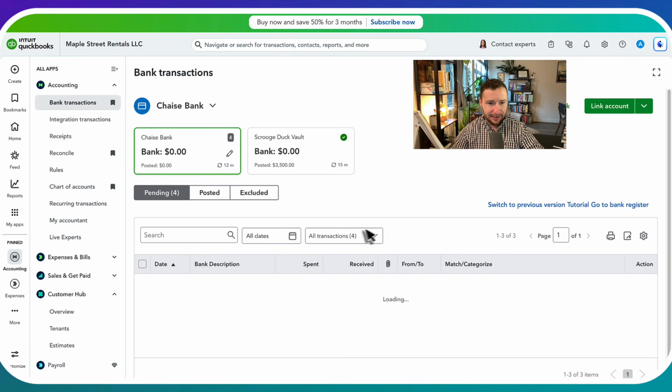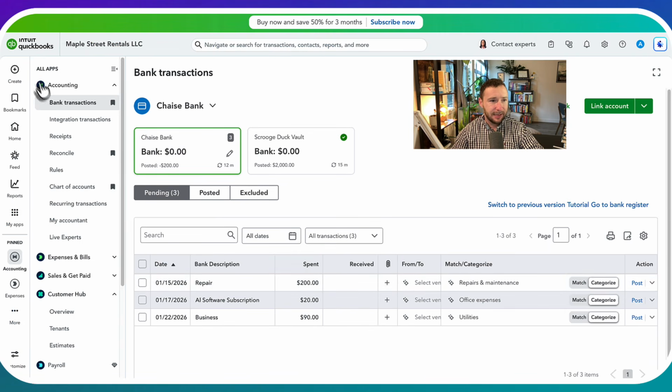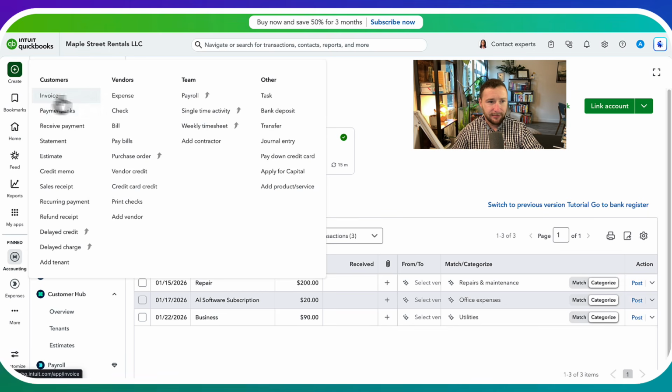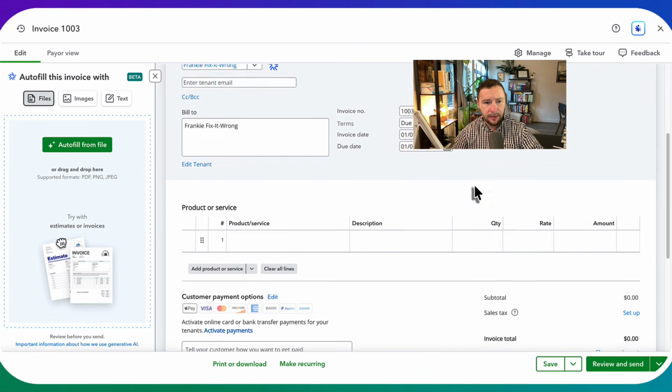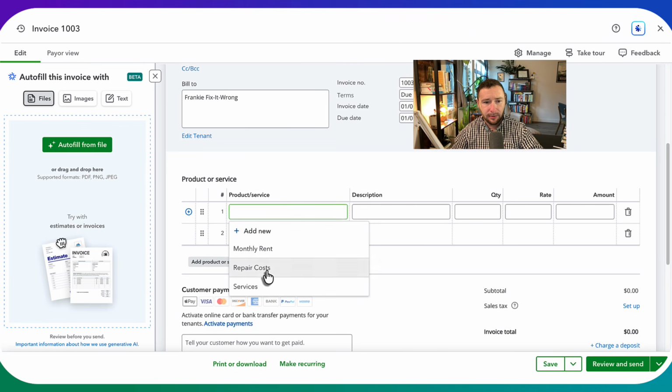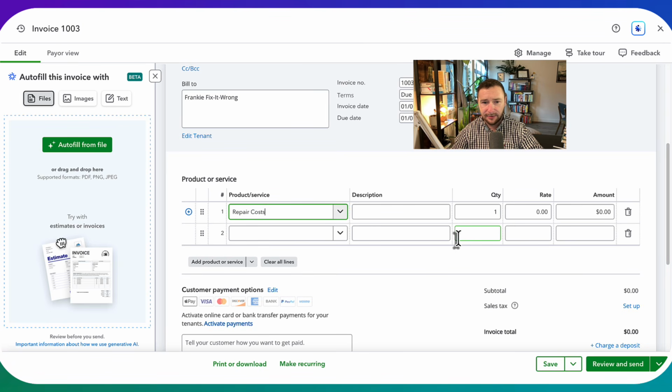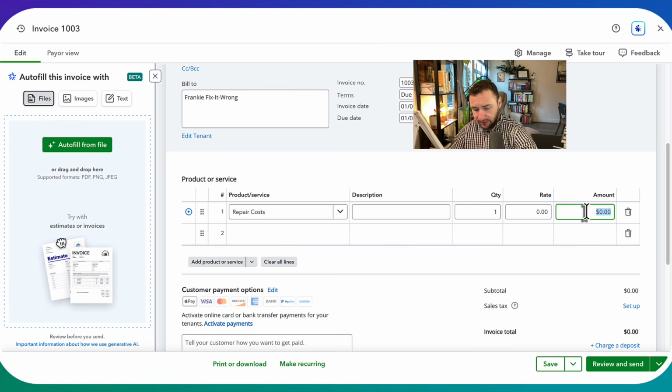Let's see what date that transaction was. It was on the 15th. So we're going to invoice Frankie for that expense. And we included it both as a service we buy and one we sell. And the amount is $200.